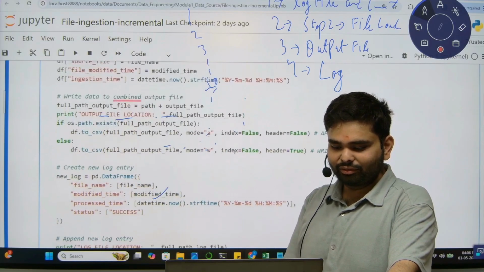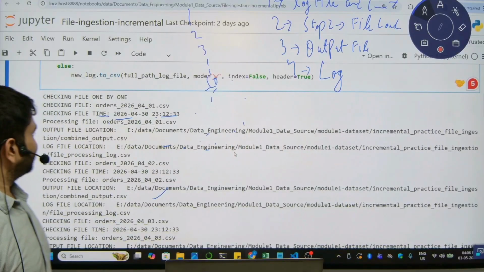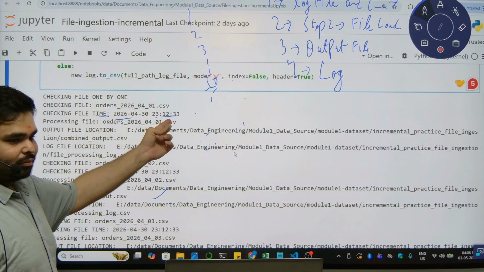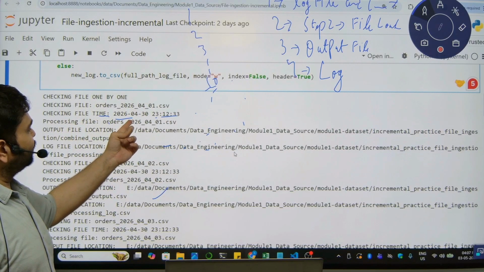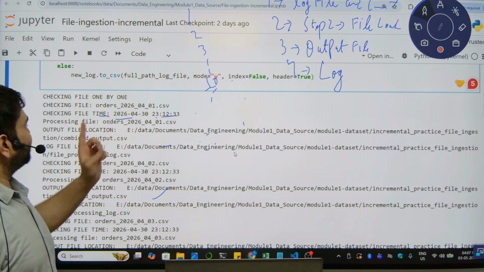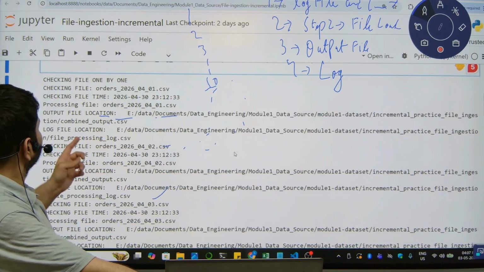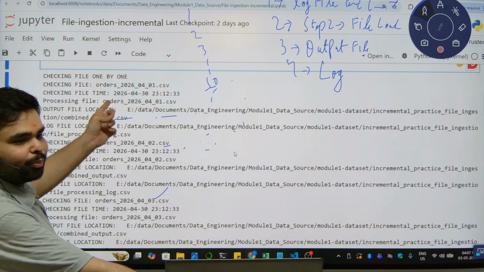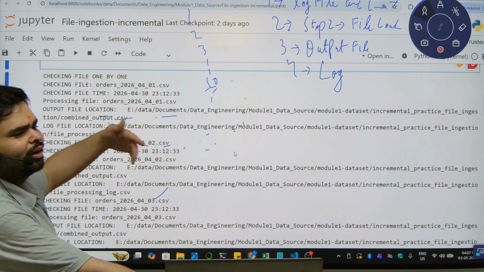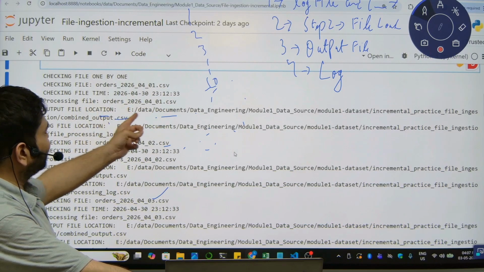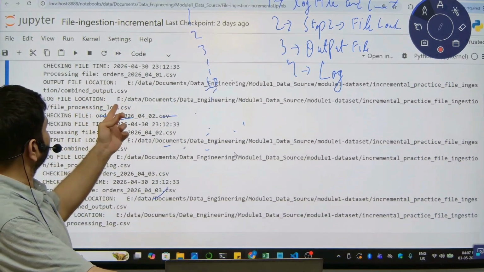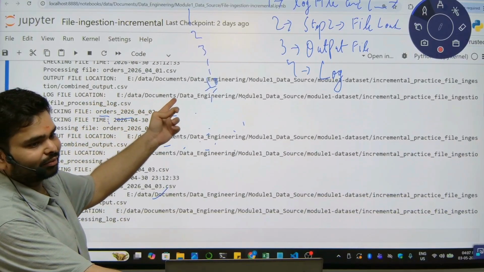Before revising the code, first see the output. What do we get? Check the files one by one. First file, this. Check the file time, at this time, 30th of April 2026 at 23:12. We have modified the time. Now processing file. We have processed this file because maybe the modified time is different from the log file, or it is the first time we are loading this. Now the output file location is this one, combine output.csv.